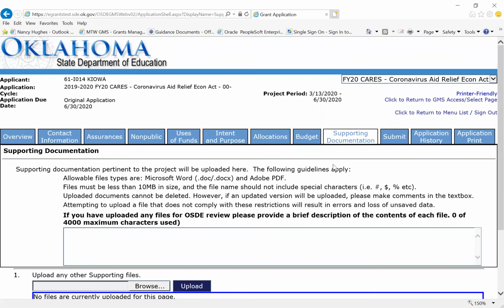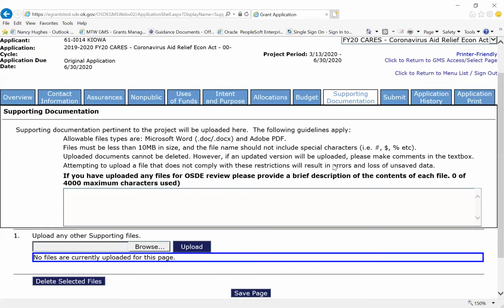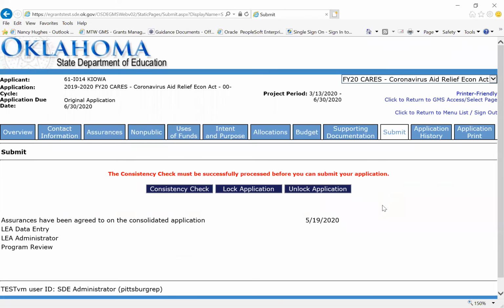The next page is the supporting documentation page. This is just here in case you need to upload us any contracts or any information that we might need pertinent to your application. After you've done all of those tabs, completed those, then you will go to the submit page. You'll run the consistency check. Once the consistency check moves forward and it's all good, you will lock your application and you'll submit it to the Office of Federal Programs.